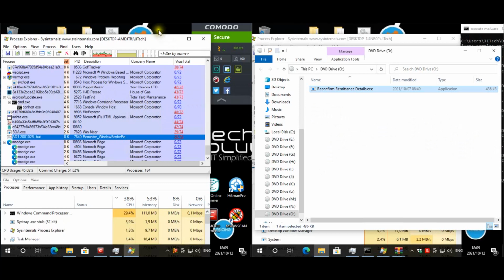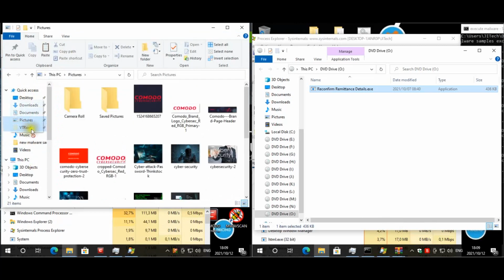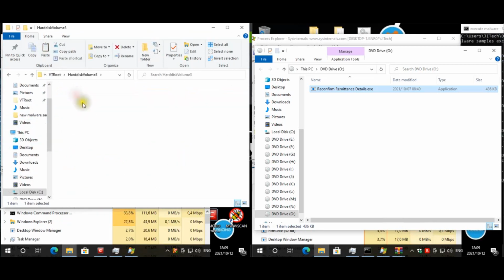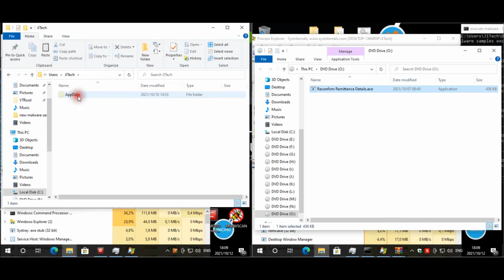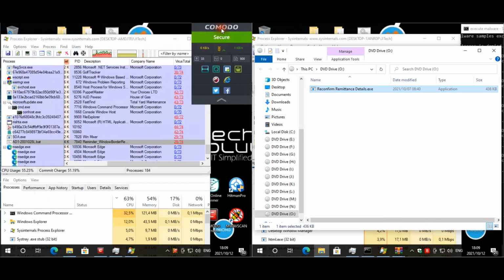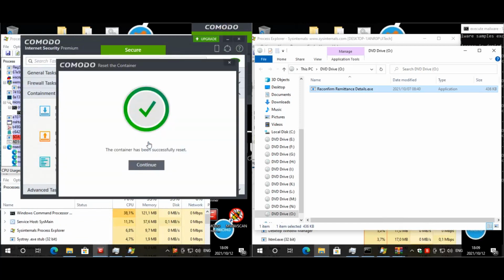Okay, so Comodo is done with the pop-ups. Let's just look at the VT root folder before I clear out the containment. So VT root, Users, only that. AppData. There's not much that's been modified. I think the majority of malware is just not active at all. So there's not much. Okay, I'm going to clean out the container, and then I'm going to start the full scan.